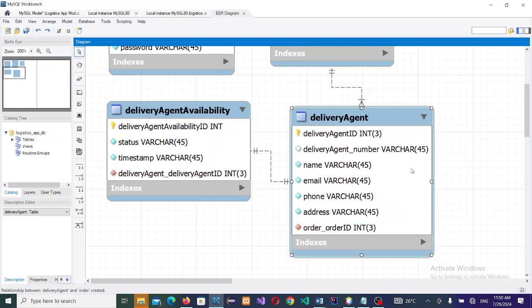But actually I think there should be another table called delivery, where both the order ID and the delivery agent ID will appear, because this is not visible to the customer. Of course, it will be visible to the customer. But with this now, this thing is not normalized. Actually, there are a lot of things.